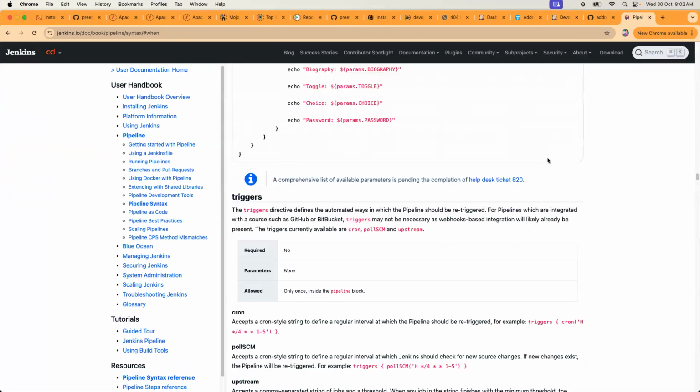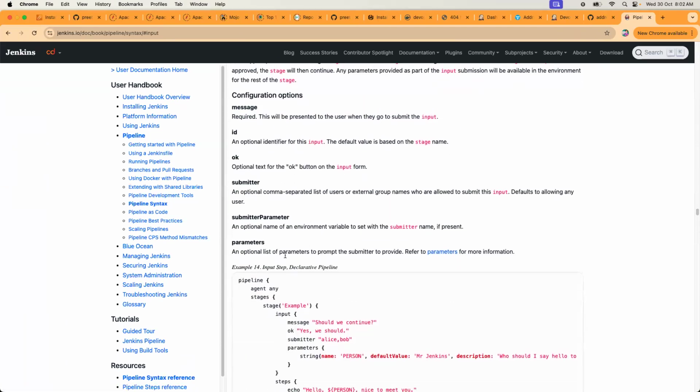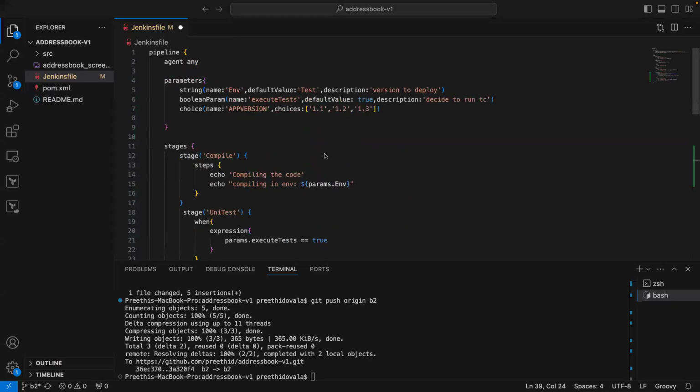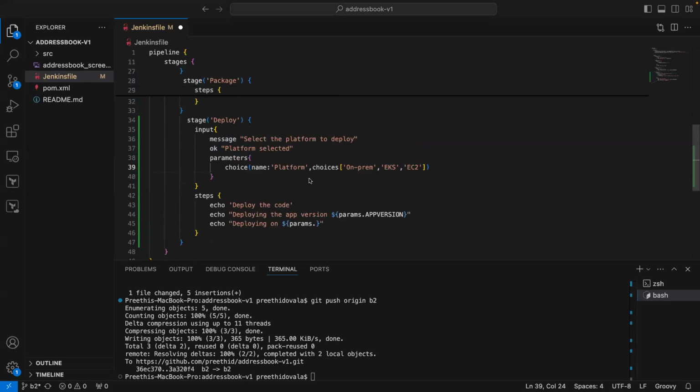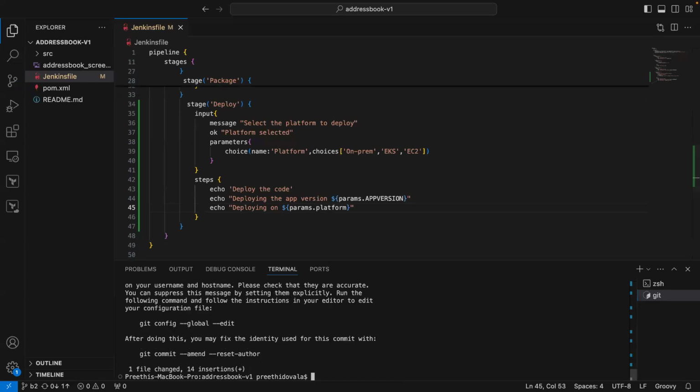Input block. We are searching for some input block. Okay, input, message, submitter, parameter, string, name. Similarly, choice, we could add a name, right? Let me add name. See, choice, name can be there. So that's a name. Oh, we have it. Okay, platform. Platform is the name. Now commit. Push.